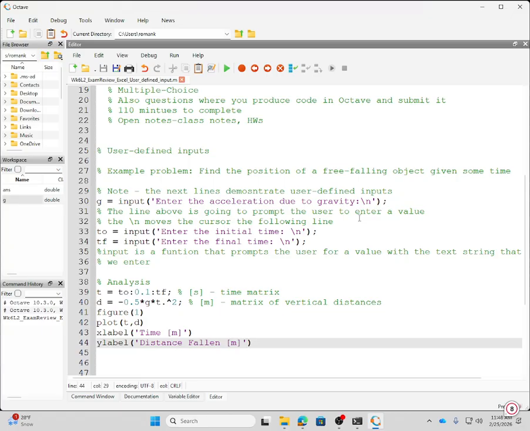Once you enter that value as well, then the time matrix is going to get created, and the D value is going to get created to set distance, by the way, with this equation. And then the plot will get done, and then you're going to have the X level, Y level, and you're going to have the final plot.